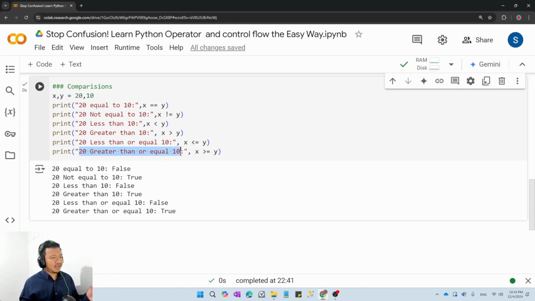20 is greater than 10, so the code prints True. True or false is just like a Boolean value. It just wants to check if the statement is true or not.